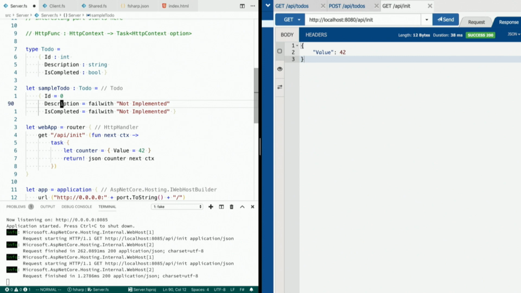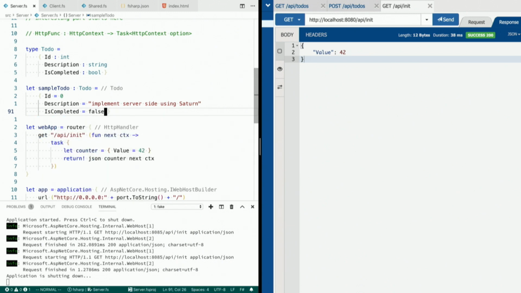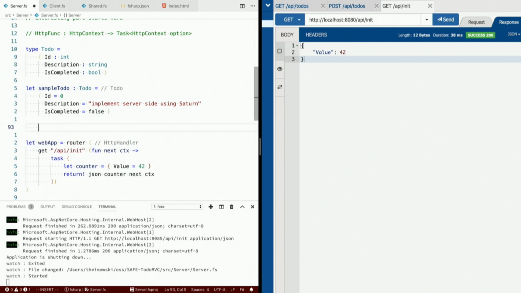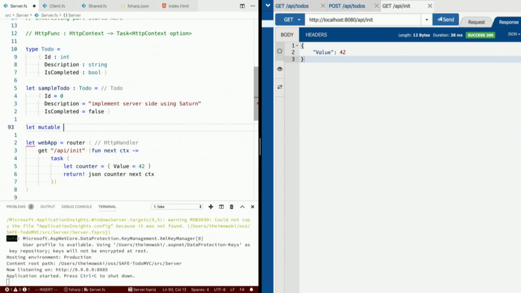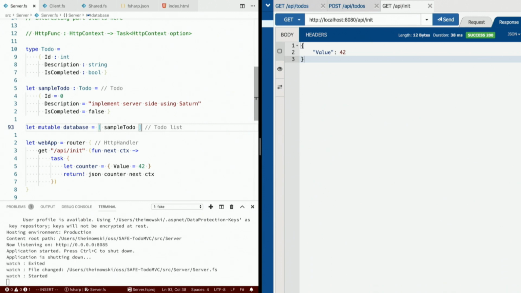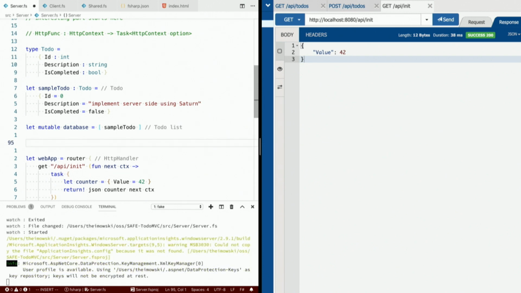So ID will be set to 0. The description will be "implement server side using Saturn." And for the IsCompleted flag, we'll set that initially to false. This instance is immutable, so that's the default behavior in F#. If you want to make something mutable, you need to use the mutable keyword explicitly. I'll do that right now for a temporary in-memory database, which will consist of a sample to-do, a single element. By the way, this is how you create a list in F#, by using square brackets. Now we have our in-memory fake database in place.